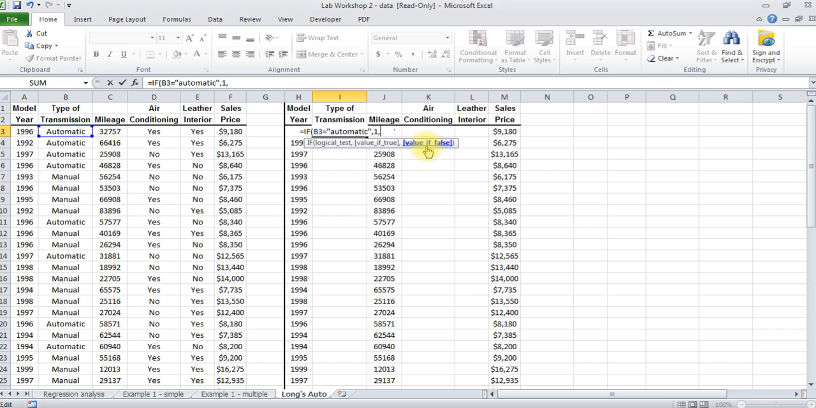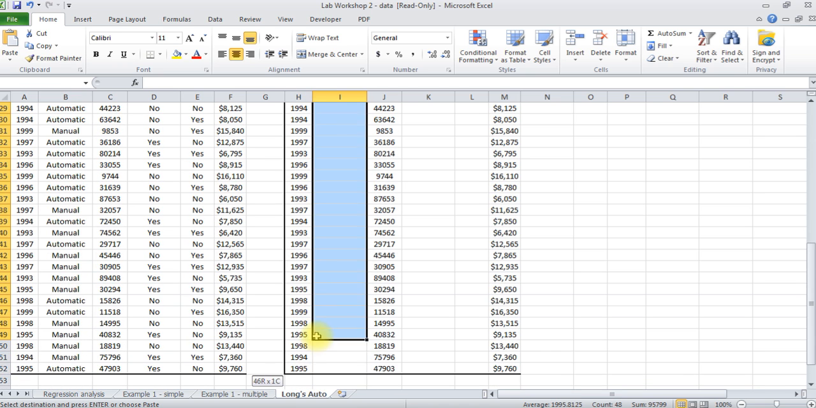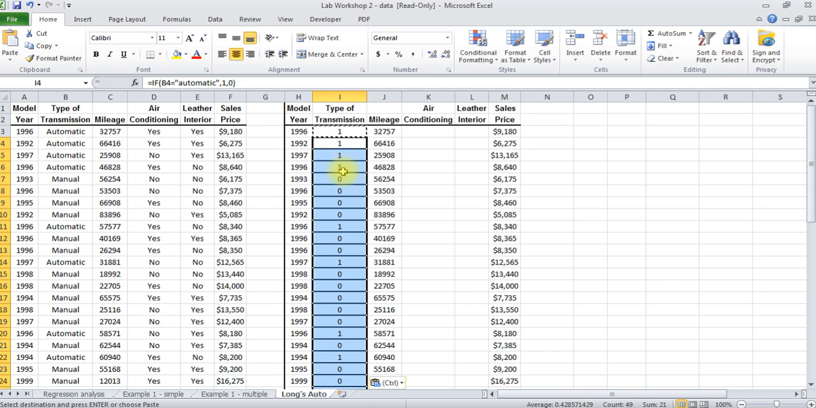And then Excel says value if false. If it's false, I want to see a 0. And close bracket and enter. So my if function went over to B3, it saw automatic, so it gave me a 1. I can copy that function now down to all the rest of my cars, and I can see that every time it went over and saw automatic, it gave me a 1. When it went over and didn't find automatic, it gave me a 0. So just remember, it's not looking for the word manual to give a 0, it's just if it doesn't see automatic, it will give me a 0.